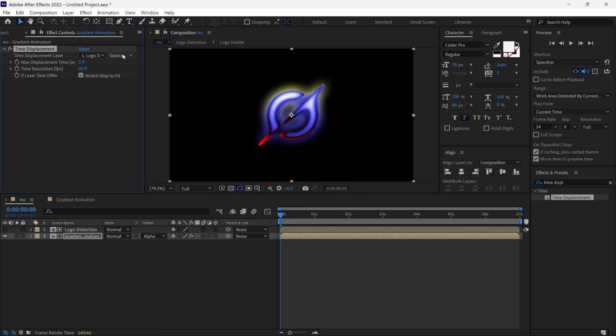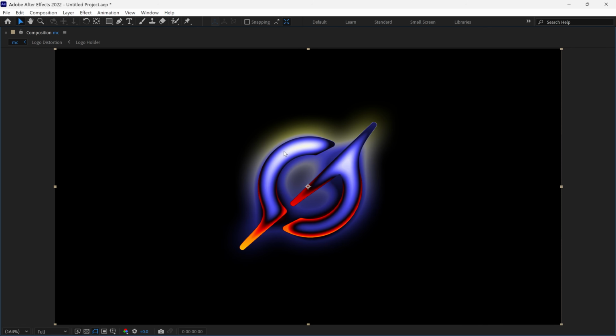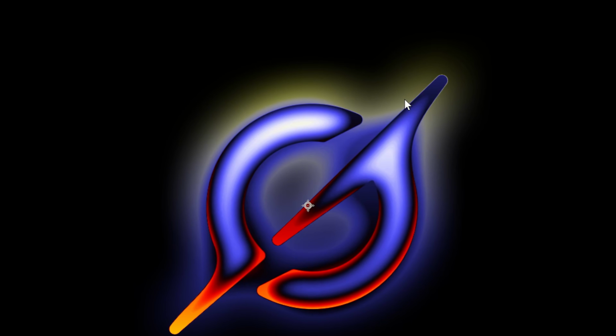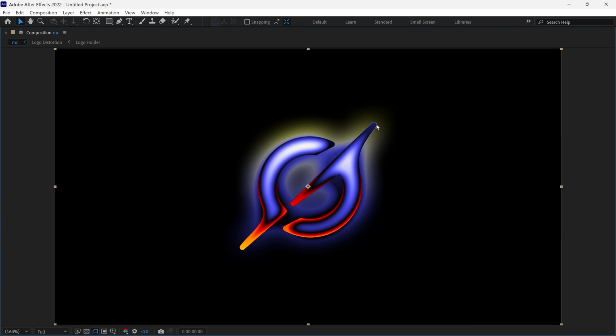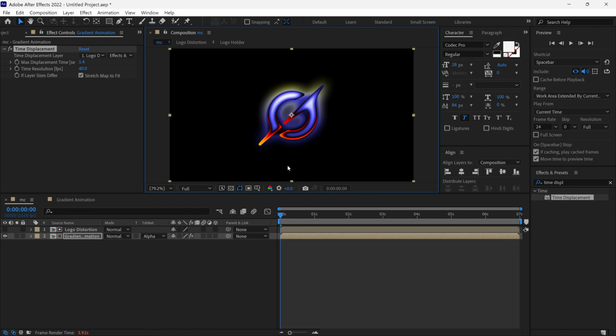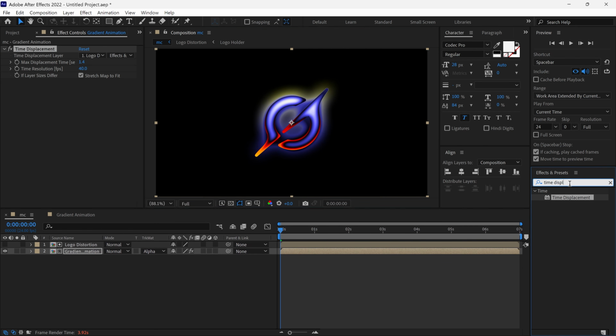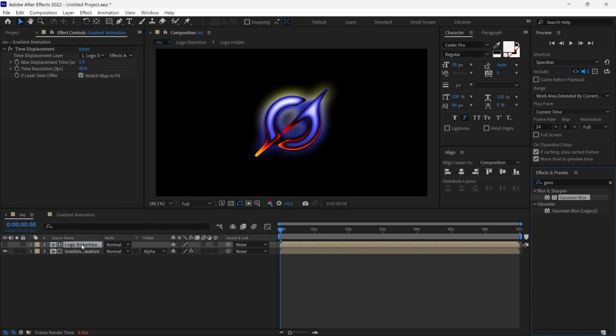Then I change source to effects and masks, and then I change the max displacement value to 1.4 and time resolution to 60. So you will get this thermal logo design, but we are not done yet. If you see the logo closely, you notice that our logo has very sharp edges, and I want to smooth out the edges. So I select the logo distortion layer, and then I search for a Gaussian Blur effect and add it to this layer, and then I change the blurriness amount to around 9.